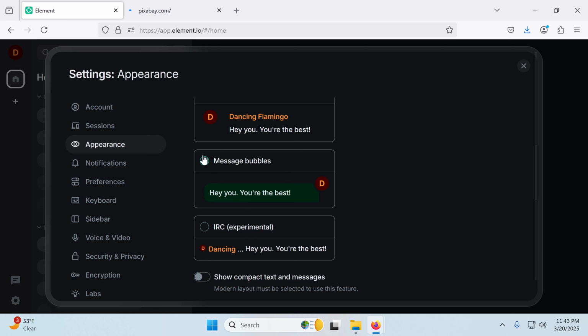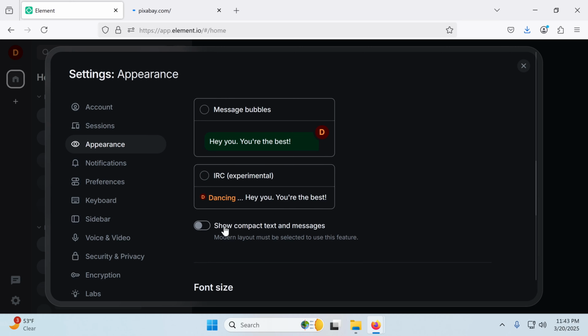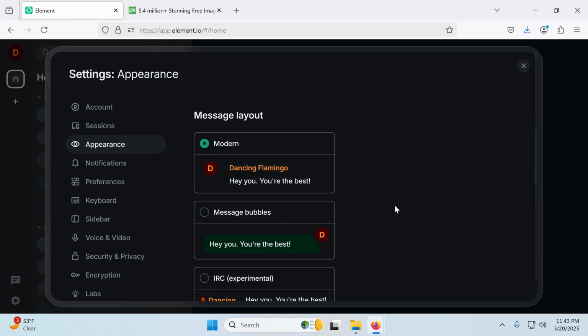Over here is just the appearance of the platform, so you can change pretty much how compact messages show up. You have the normal, standard modern layout that's a little bit spacious. Then you have message bubbles that look like SMS text, and then you have IRC, which looks like IRC. It's going to be a lot more compact. And then you can also make the modern layout messages look more compact as well. So there's some different spacing you can choose there.